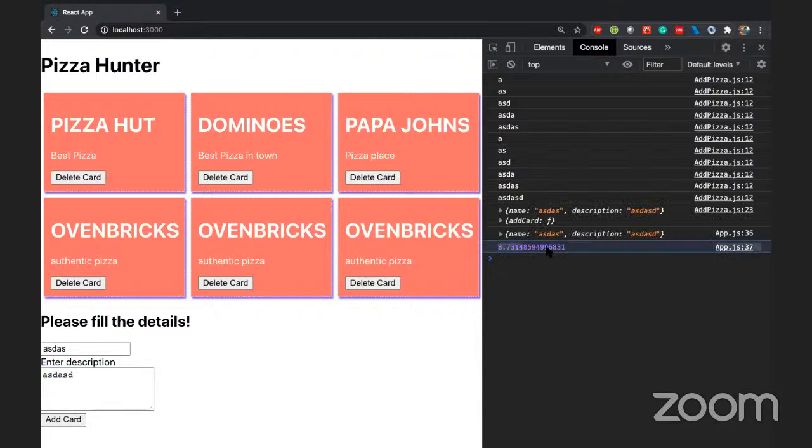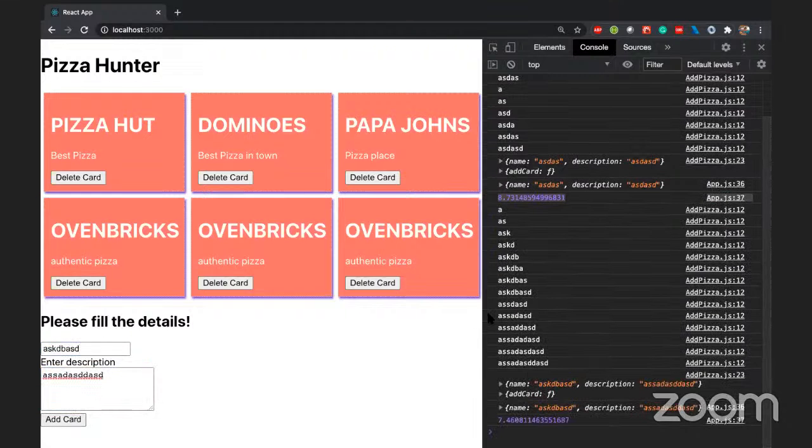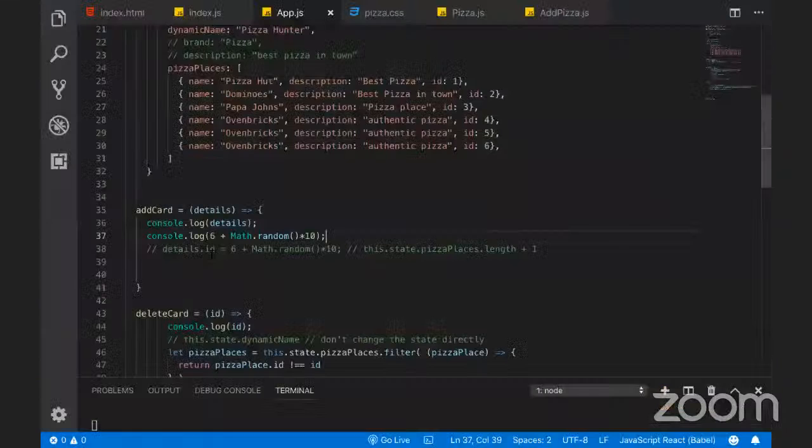All right, it generates a random data, which is 8 point something. Now let me send it again. I'll change the values. And it gives me a random number. So it gives 6 plus a value, and the value is into 10. Cool. So this is working for me.